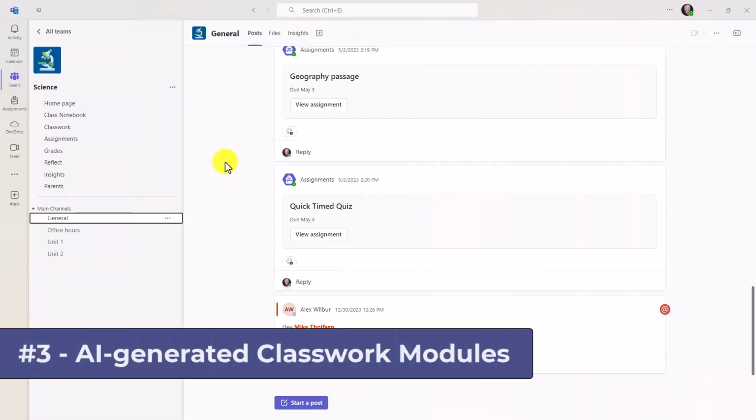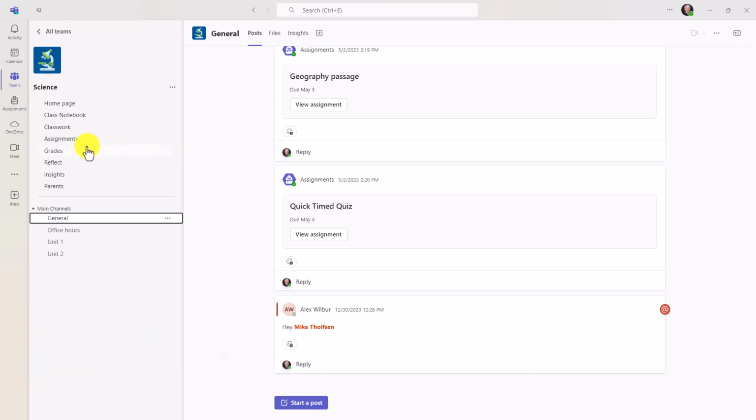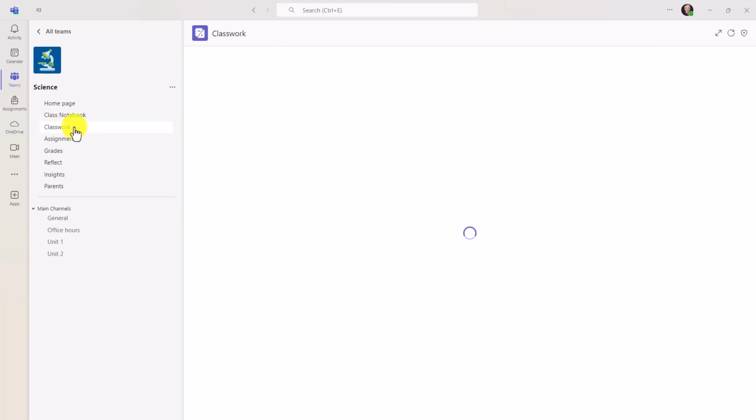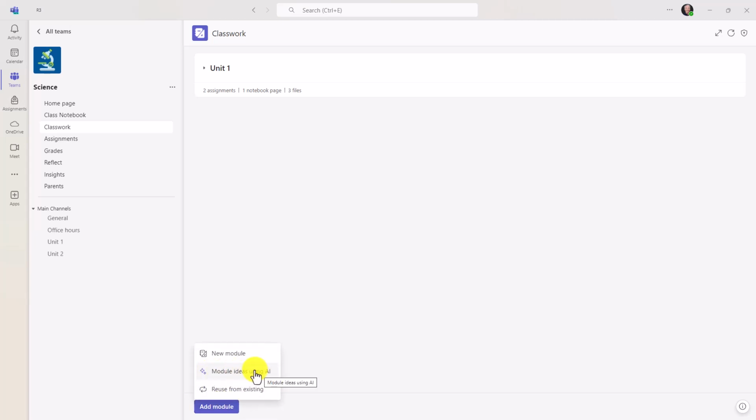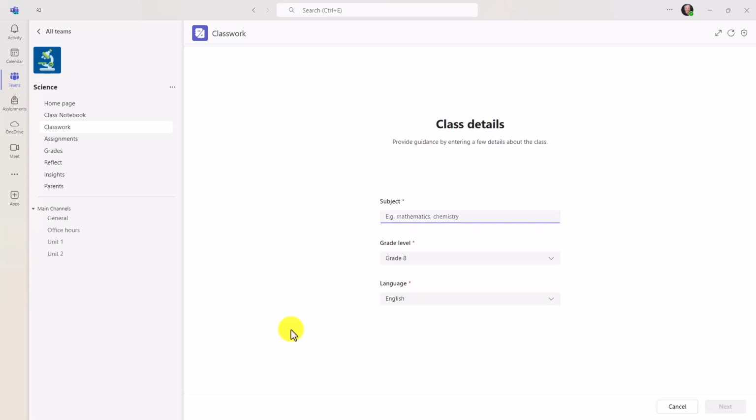The third new feature is using AI to create classwork modules. I'm an educator here, and I'm going to switch to Classwork to create some content and curricula for my class. Down at the bottom, I'll click Add Module. And there's a new option, Module Ideas using AI. I'll choose this.